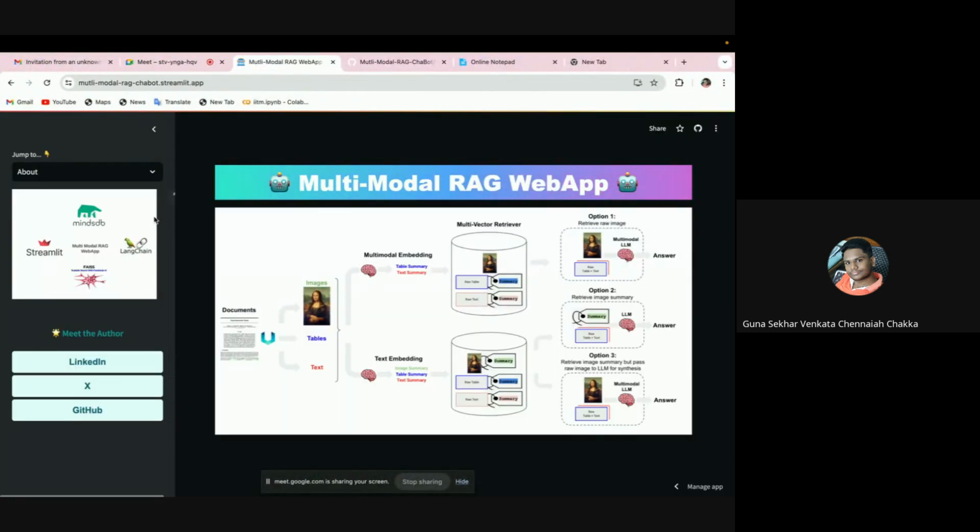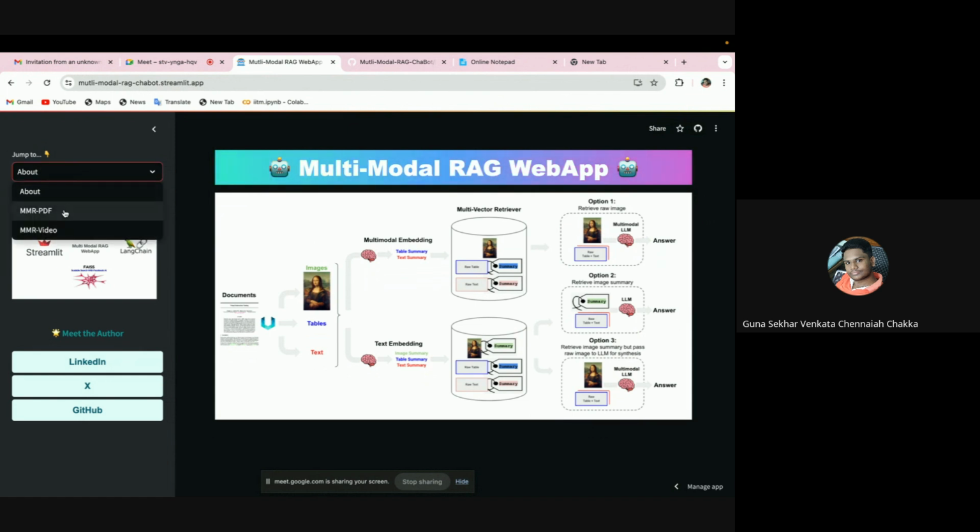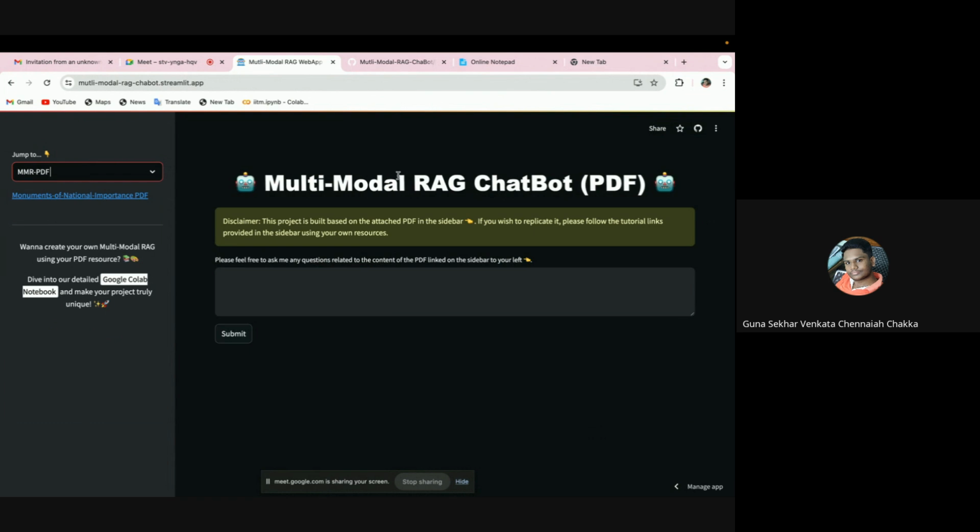I hosted the application in Streamlit Cloud, which is a free source. This is the home page of the application where I've used these four technologies and some image information. Here we have two sub pages: multimodal RAG for PDF and multimodal RAG for video. So I'm opening multimodal RAG for PDF. As I mentioned above, for now I only built the solution for the static resource. I'm exploring how to build it for dynamic resources.